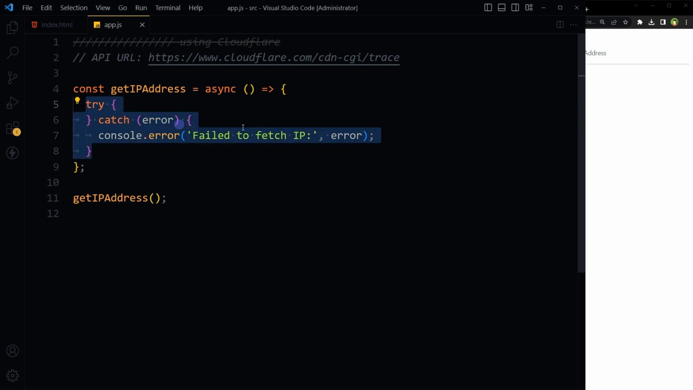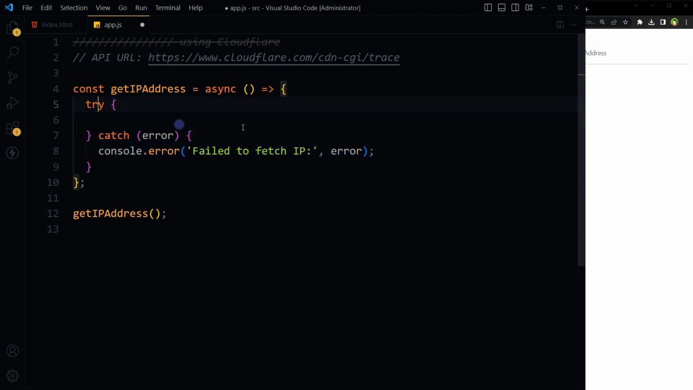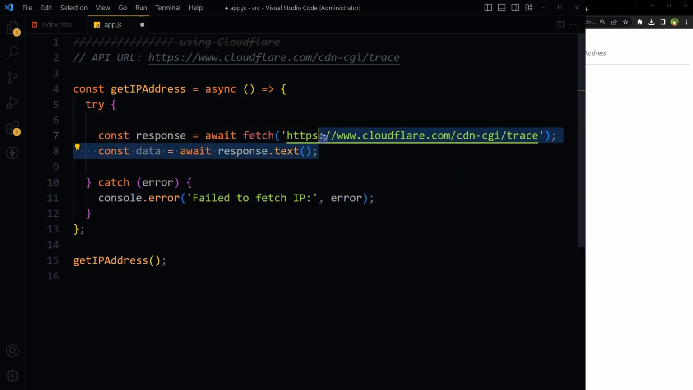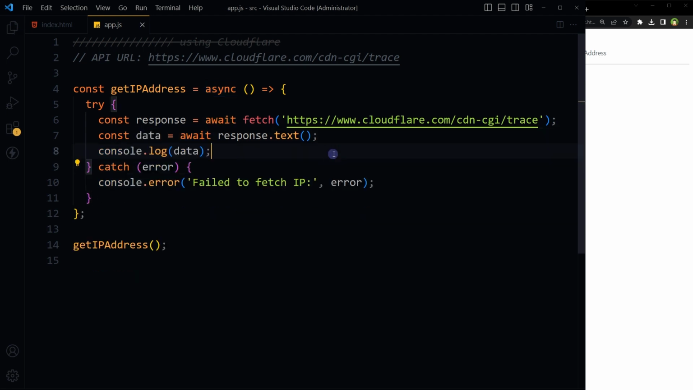Use a try block to execute the code and catch block to handle exception. Inside try block, use fetch API to retrieve data from the URL. Use await keyword to wait for the promise to resolve and store the result in the response variable. Call the text method on the response object to read it as text. Again, use await keyword for the promise to resolve, storing the text in the data variable. Let's console log and see what we have got.